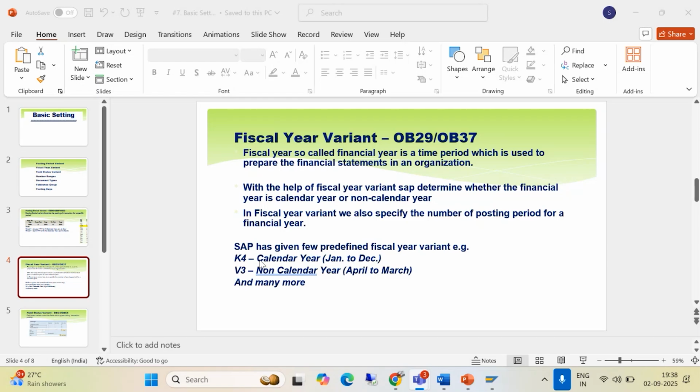If we need to insert an example, say December to November, then K4 and V3 are there, no? What do we have to use? We have to use what is predefined, V3. We just have to copy it, change it as per our variant name, and mention November to December. I will let you know clearly in the configuration step.